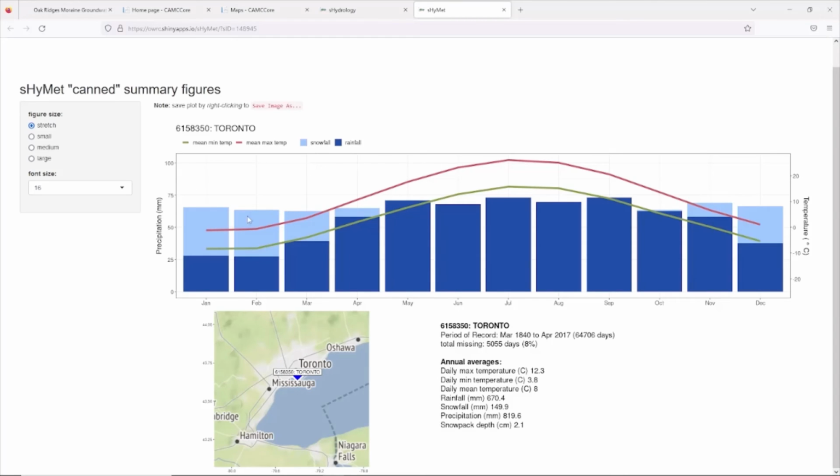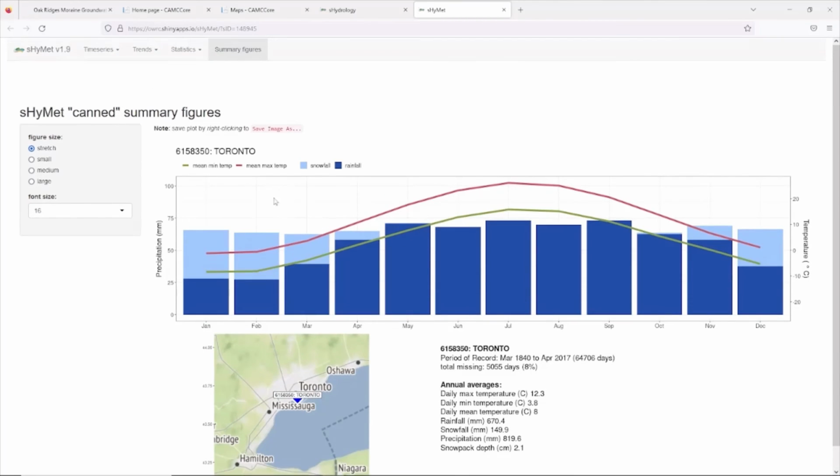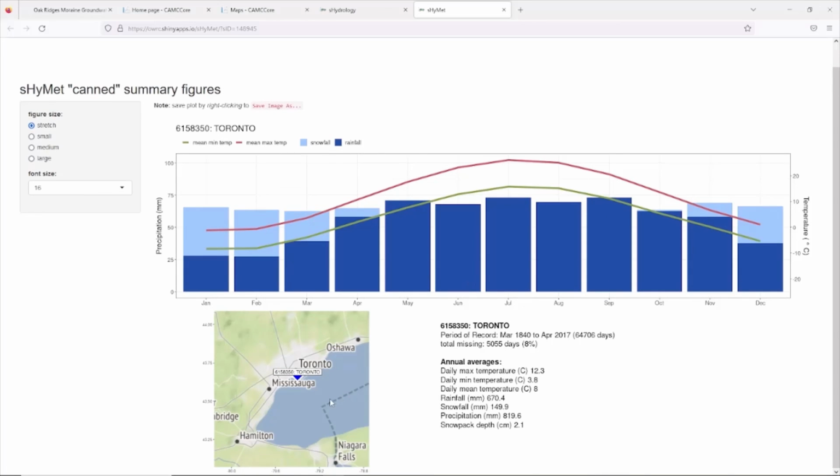summary data. In the top graph here, we're looking at the same climate station with monthly averaged mean maximum temperature in red, and in green is the mean minimum temperature per month for the entire data set from back to the 1800s. Precipitation is also shown. Dark blue is rainfall, light blue is snowfall. And then down here again you can see the map and some annual average temperatures and other climate data as well.